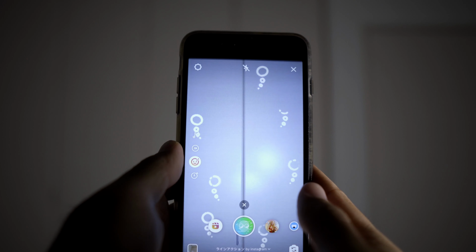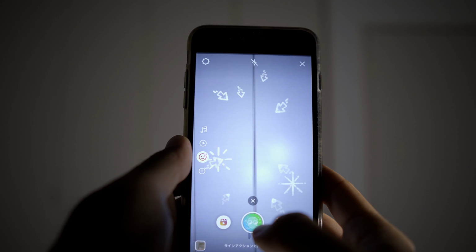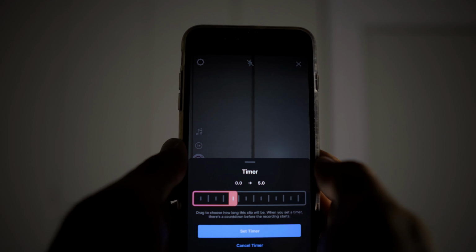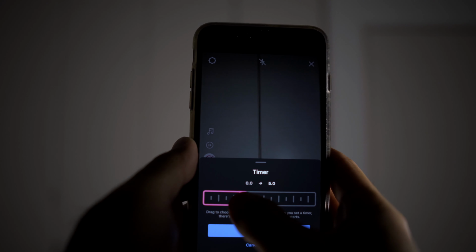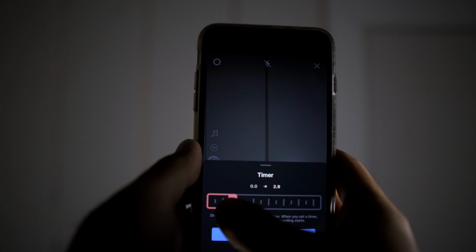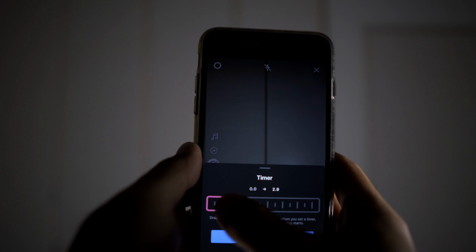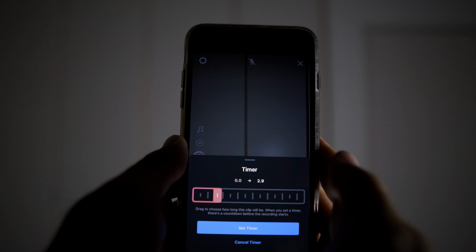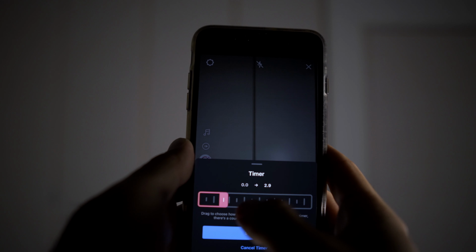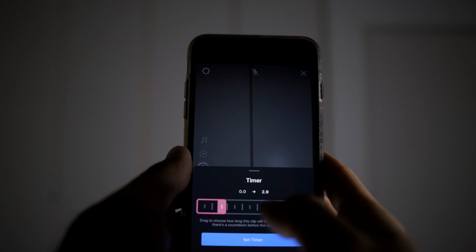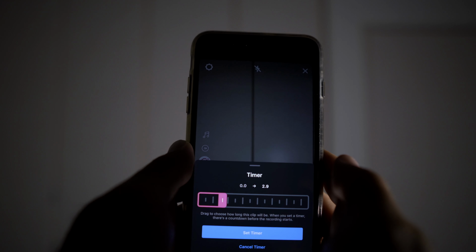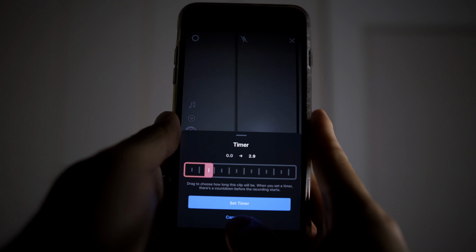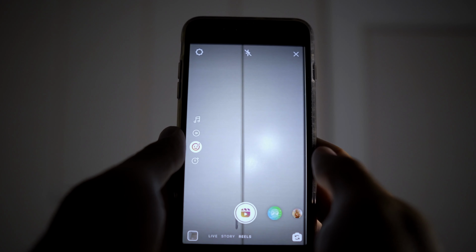I'm not going to be using this today. You can always scroll through these and check it out when you have time. Finally is the timer. The timer is a pretty cool feature. You can just set your time to however long you want to record for, and you can go set timer. It will give you a 10-second timer before it starts recording the 2 seconds or 5 seconds or 15 seconds, whichever one you choose, just so it gives you time to get ready for that shot.